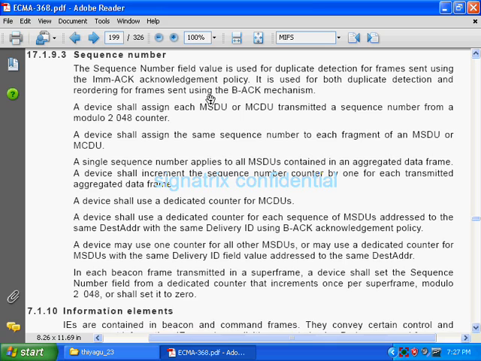A device may use one counter for all other MSDUs, and may use a dedicated counter for MSDUs with the same delivery ID values addressed to the same destination address. That means the device may use a single counter for all the MSDUs.